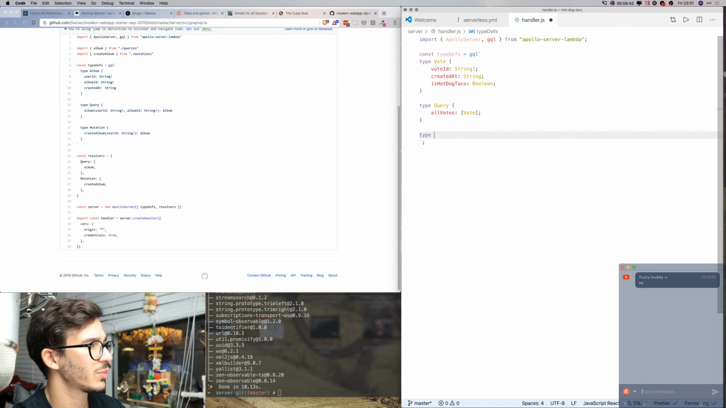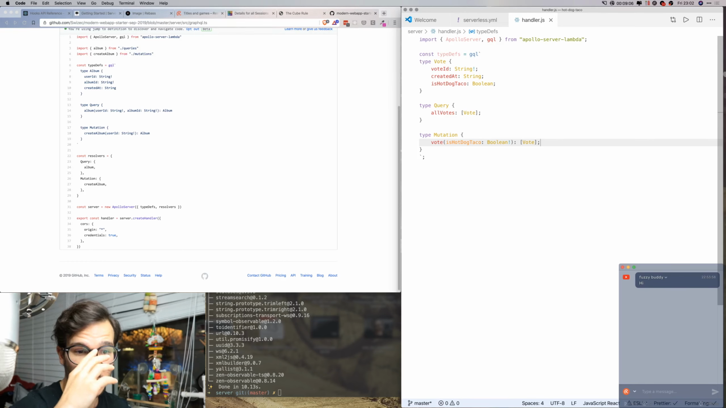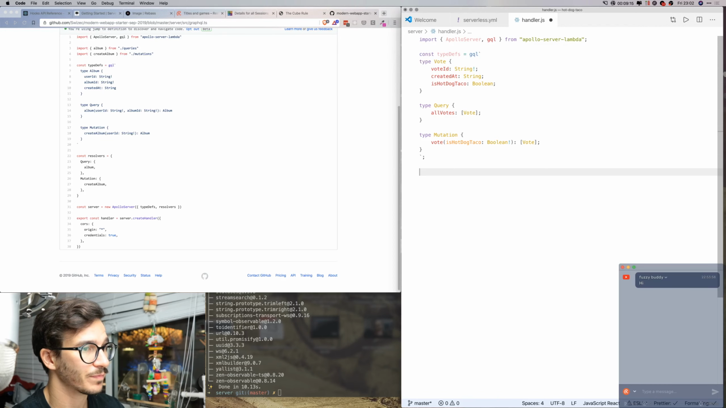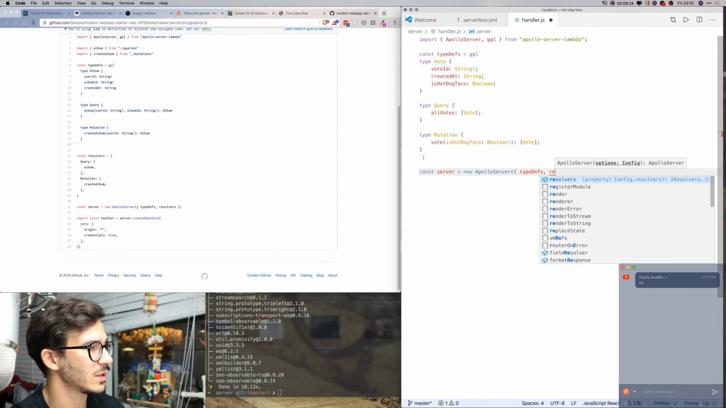And we have a type Mutation, which is vote, and the vote mutation is going to take isHotDogTaco, which is going to be a mandatory boolean that it needs to accept, and it's going to return a list of all votes, right? So we're going to have a GraphQL mutation that lets you add a vote, and a GraphQL query that lets you grab the votes back from the system. Then we create the server as new ApolloServer that takes the typeDefs and the resolvers.